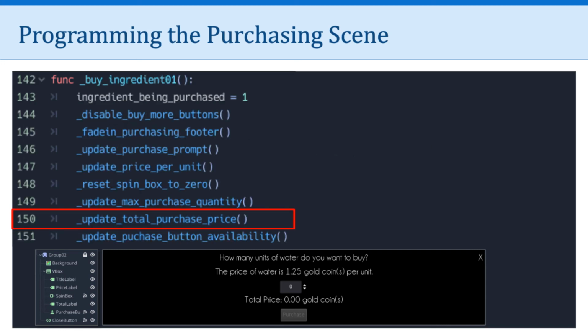Let's take a look at update total purchase price. Now, every time the user interacts with a spin box, the total price needs to increase. So if they wanted to buy 1 unit of water, that would be a total price of $1.25. If it was 2 units of water, of course, it would be $2.50. So how do I do that?